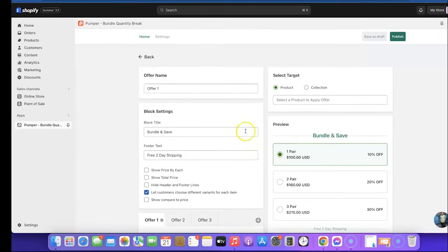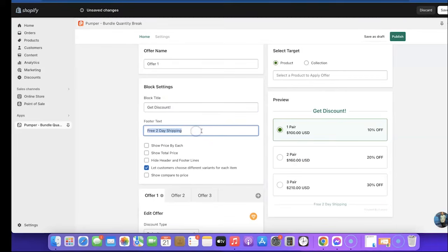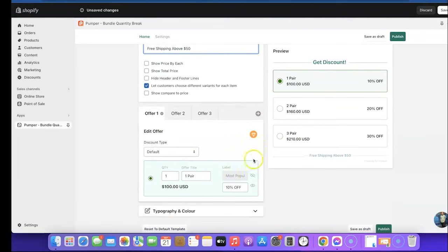So I'm going to change this to get discount. All right, so here you want to remove this, and if you want to offer free shipping, you can just add free shipping above $50. So after that, you want to design the offer here. So we have offer 1, offer 2, and offer 3. So here you want to change it to 1 kit. Okay, so this is 1 kit.